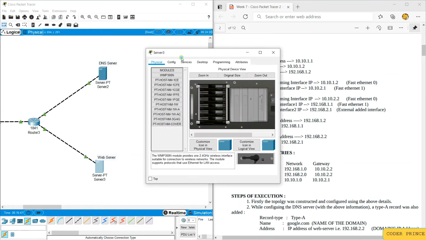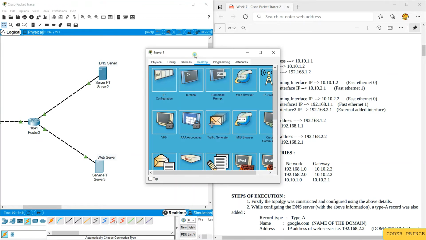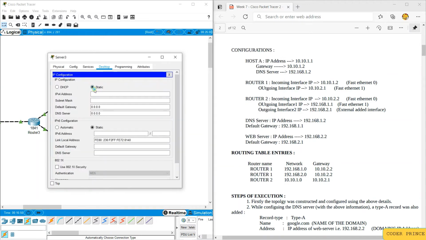Now let's configure the web server. Go to similar desktop and IP configuration, and your IP4 address will be 192.168.2.2, and your default gateway here will be 192.168.2.1, right?